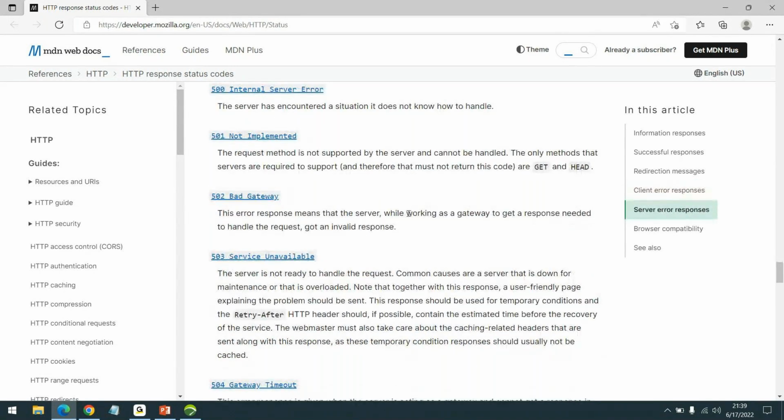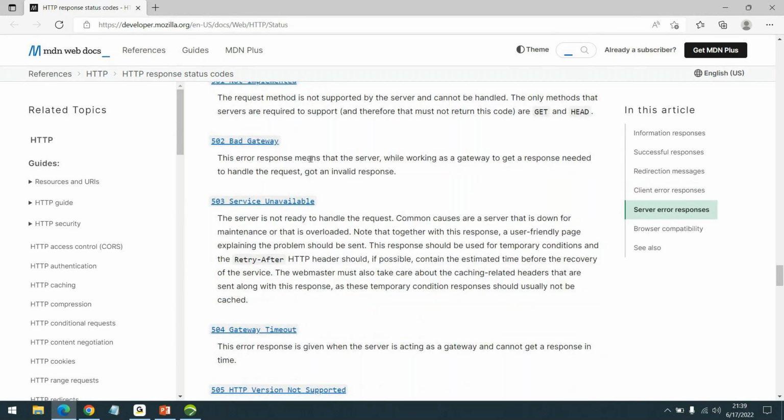502 bad gateway. Okay, so this is also a common issue. 503 service unavailable means the server is not there, or it has already got a lot of requests. Okay, and it cannot respond to the user requests, can no longer respond.